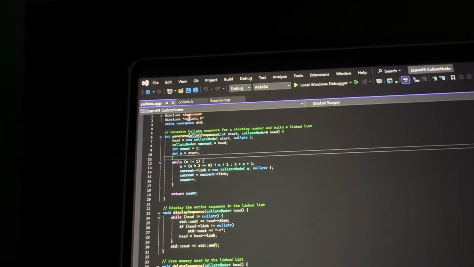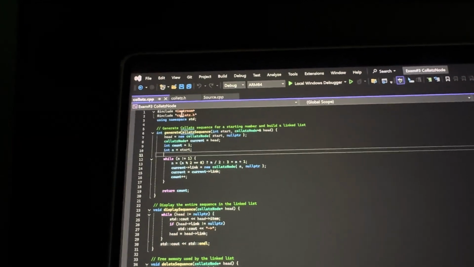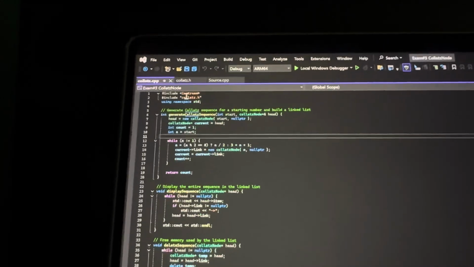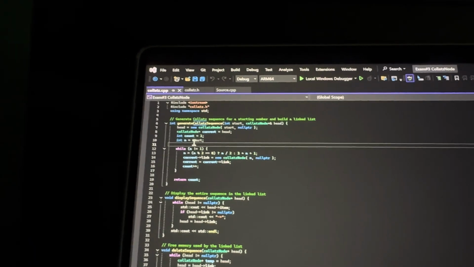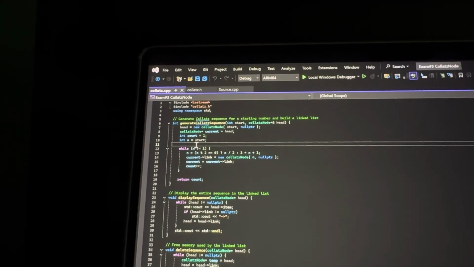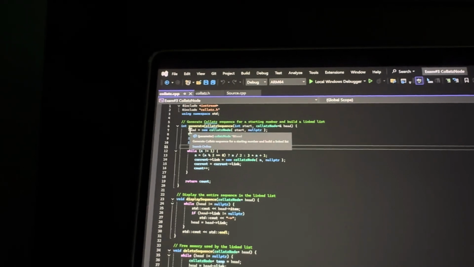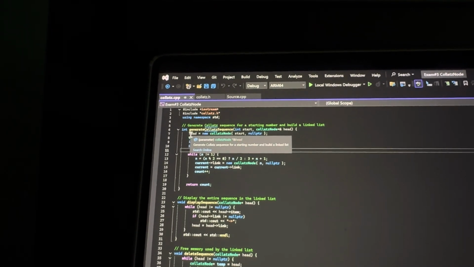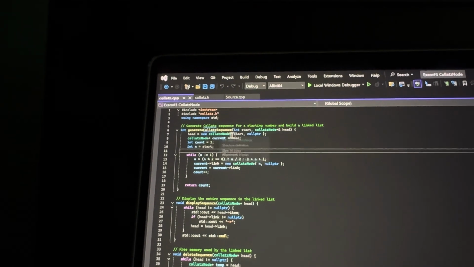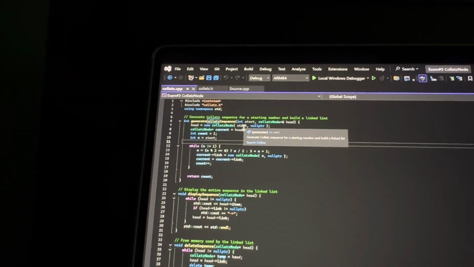This function takes the starting number and builds a linked list representing the Collatz sequence. It then returns the count of terms and sets the head pointer to the first node. This is where line number 7 is. On line number 7, we start allocating memory for the first node and starting it from its first number. Then we build the linked list node by node.